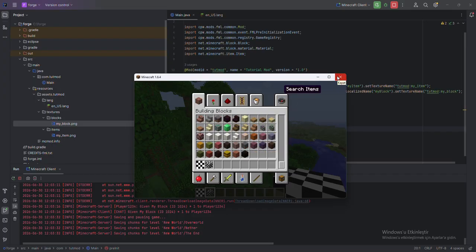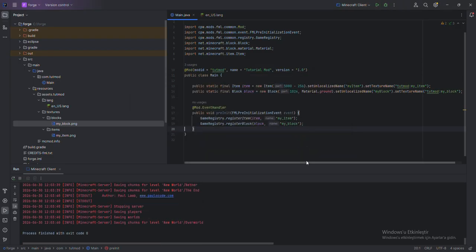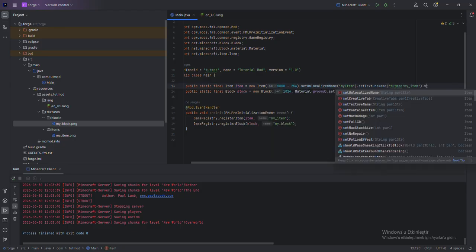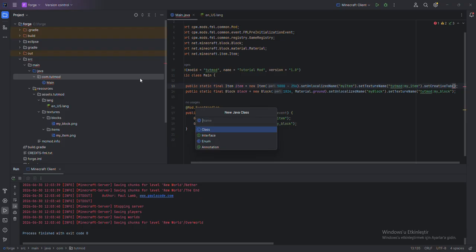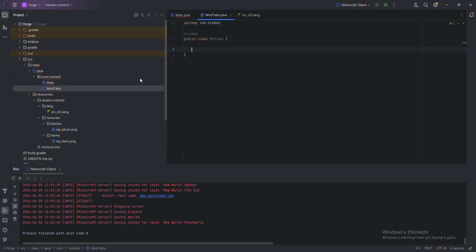To make it appear in a creative tab, use setCreativeTab. And to add your own creative tab, do this. Create a class named ModTabs or ModCreativeTabs. Then create a public static final CreativeTabs, tabTutMod, new CreativeTabs, and the label.